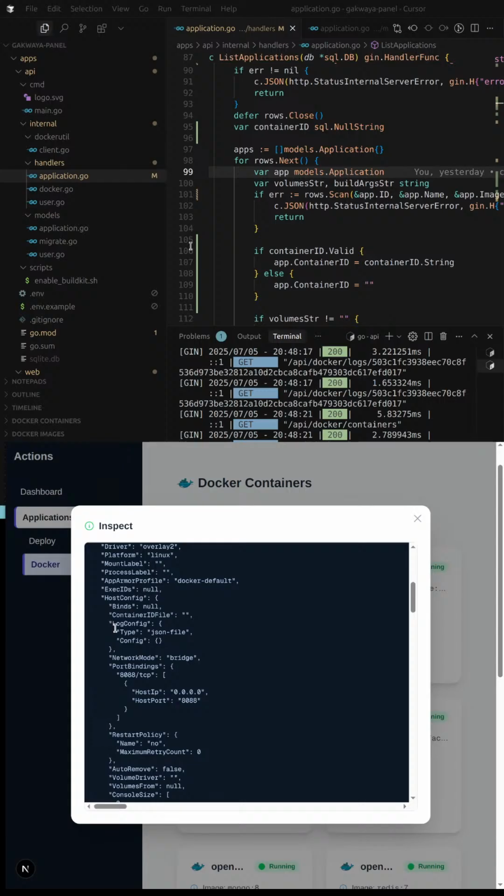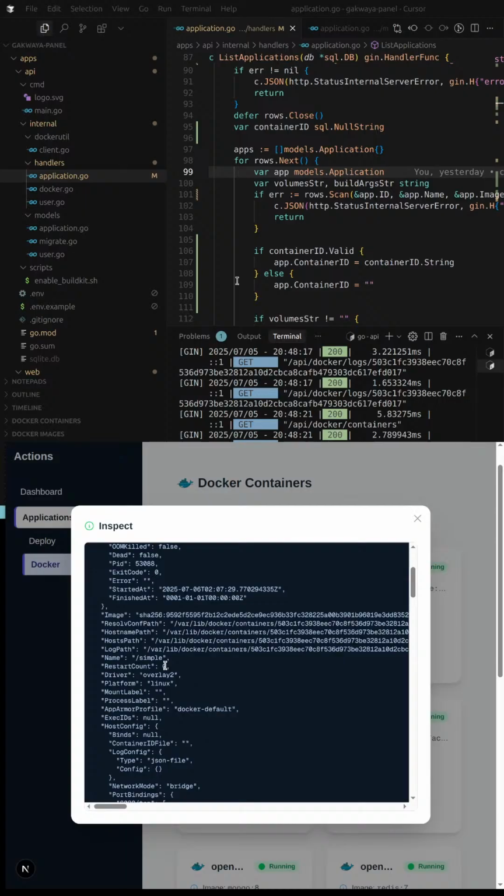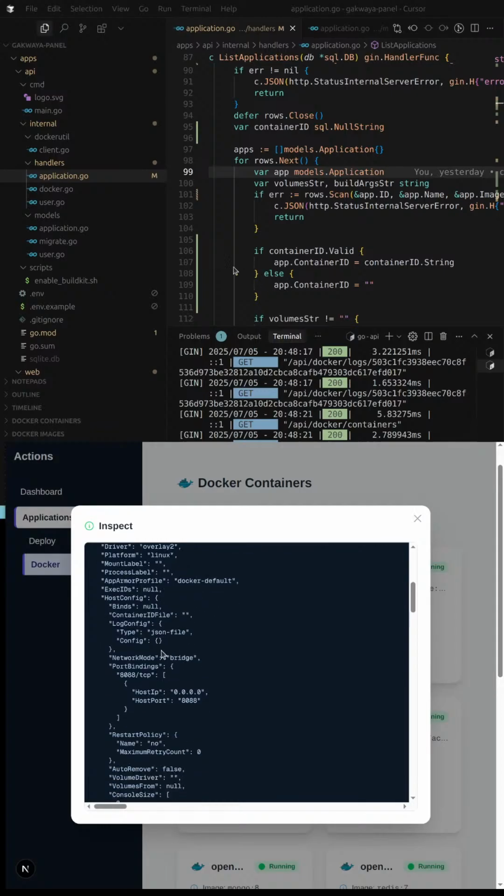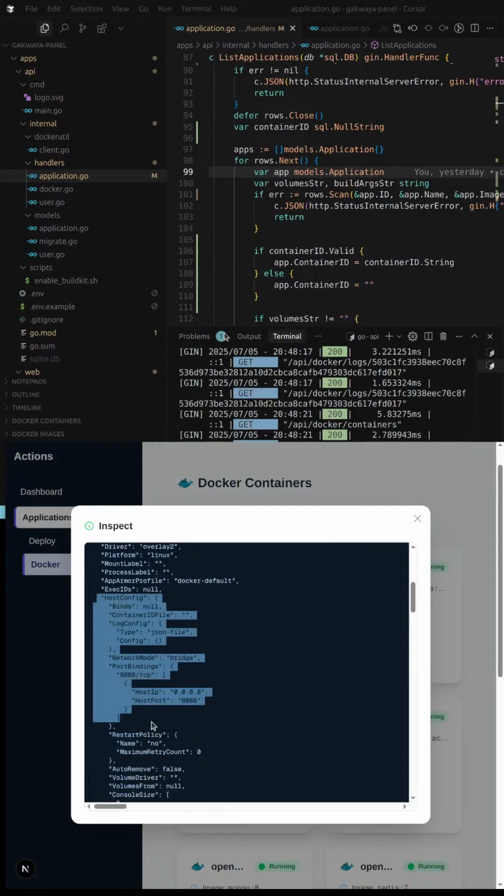So we have host config, bind null, container ID file, okay, log file. Let me work on this and find out why and where. We have simple there. I love that. Over a Linux, it's beautiful. But why? Let's start from here.